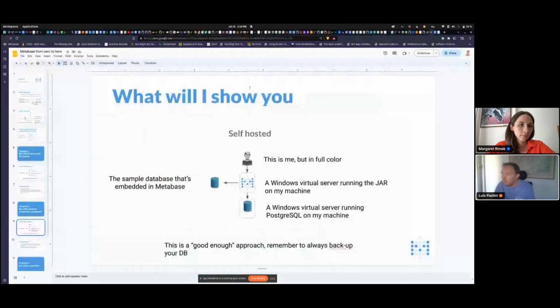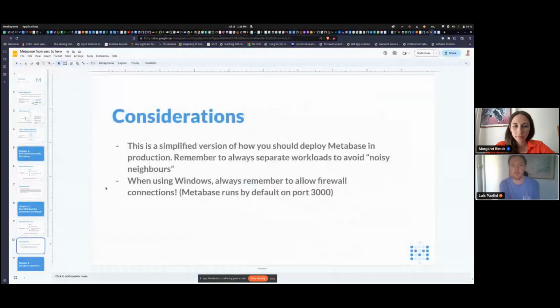And just a couple of things to take into account for this type of deployment. One, this is a simplified version. I mean, it's spinning up two virtual machines, but it will be the same as you do it in a cloud or in any hosting that you like. Remember always to separate workloads. We've seen people that deployed everything in the same server. It is not that good. Although you can do basically whatever you want on how to deploy, and it's your decision, always separate the workloads in order to avoid these noisy neighbors that are around.